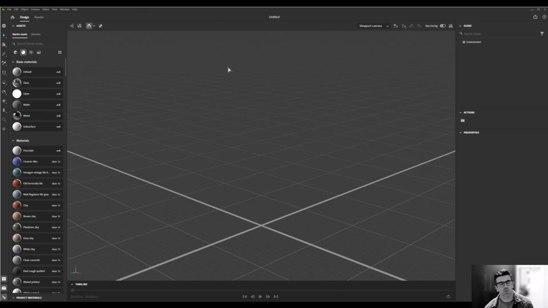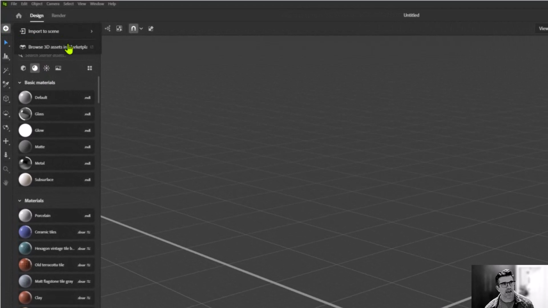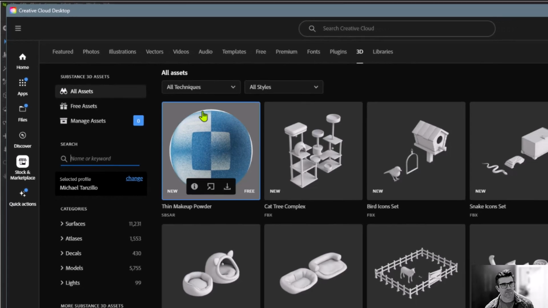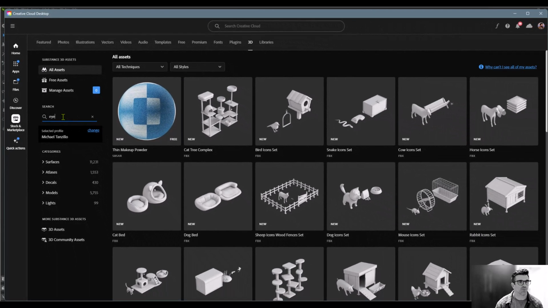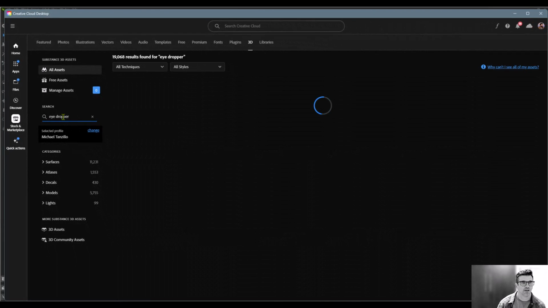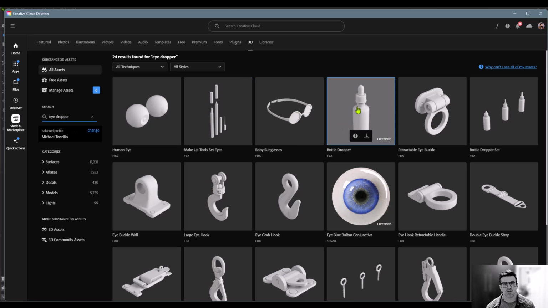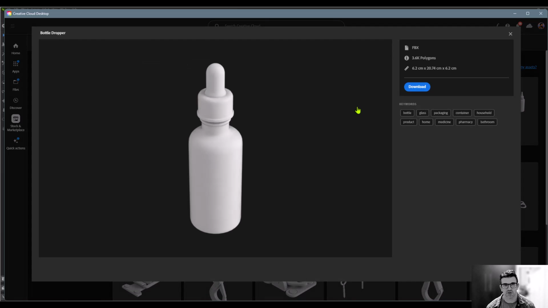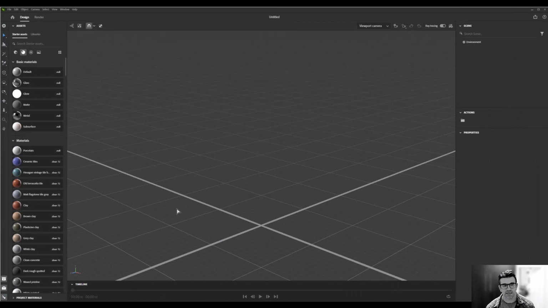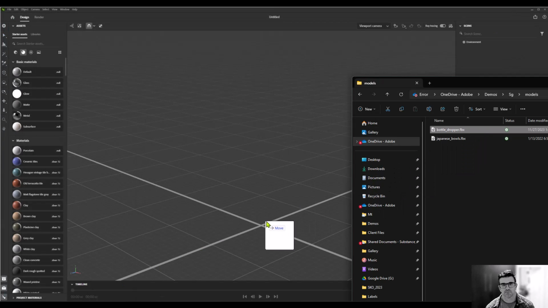So to do this, what we're gonna use is Substance 3D Stager. And the first thing that you're going to need is your eyedropper bottle right in the middle of the screen here. To do that, all you have to do is go up to this little plus icon in the corner and browse the assets in the marketplace. And you got a little preview of it ahead of time, but you can see I got this little bottle dropper right here. So all I did was I downloaded it, and now I'm going to drag and drop it into the scene for my desktop.